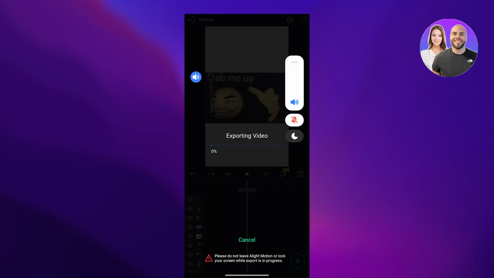Give it a couple of seconds and all right, so then it's going to export the video. Please do not leave Alight Motion or lock your screen while exporting. So that is very important. So keep your screen over here. Once it's done, you'll know yourself and you should be good to go. So it's as simple as that, guys. That's how you can use Alight as a beginner.